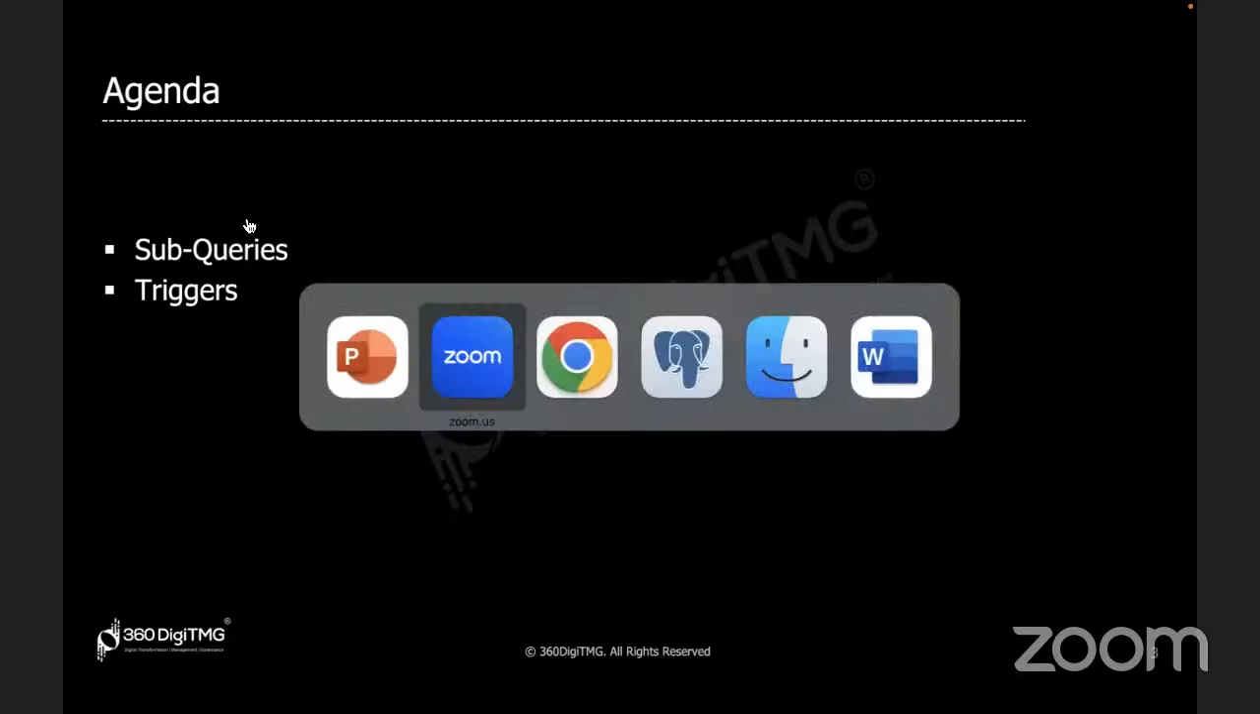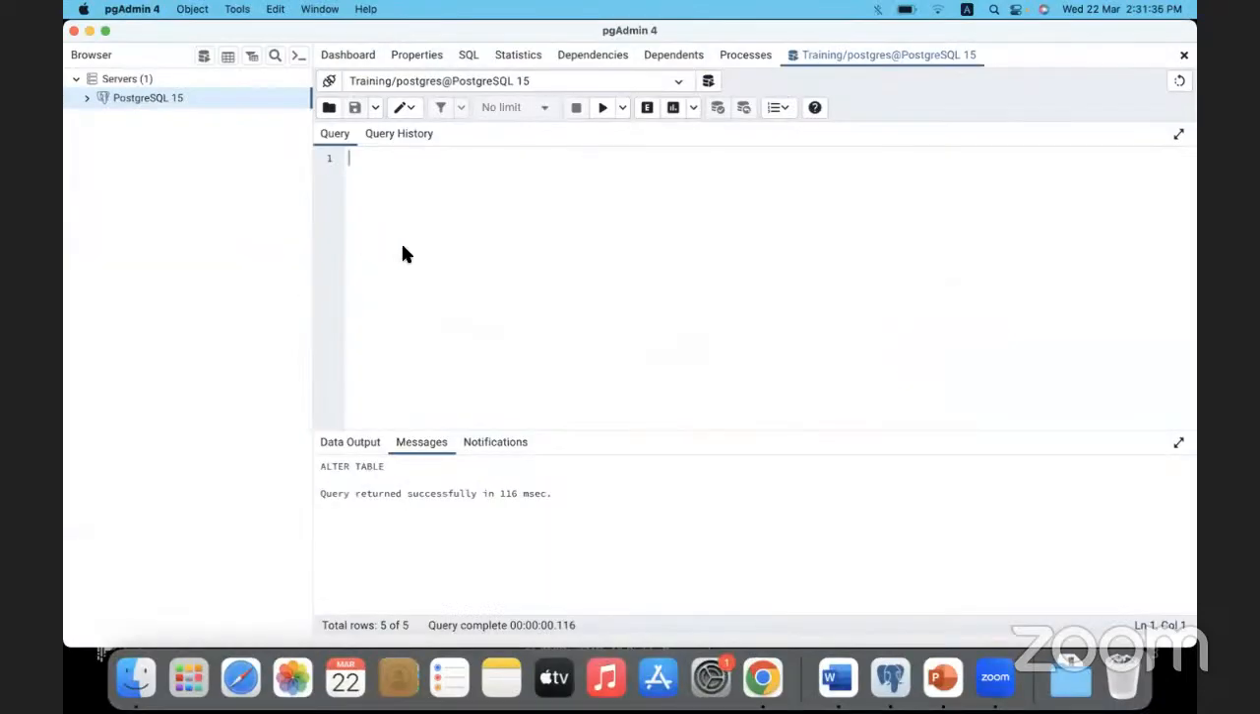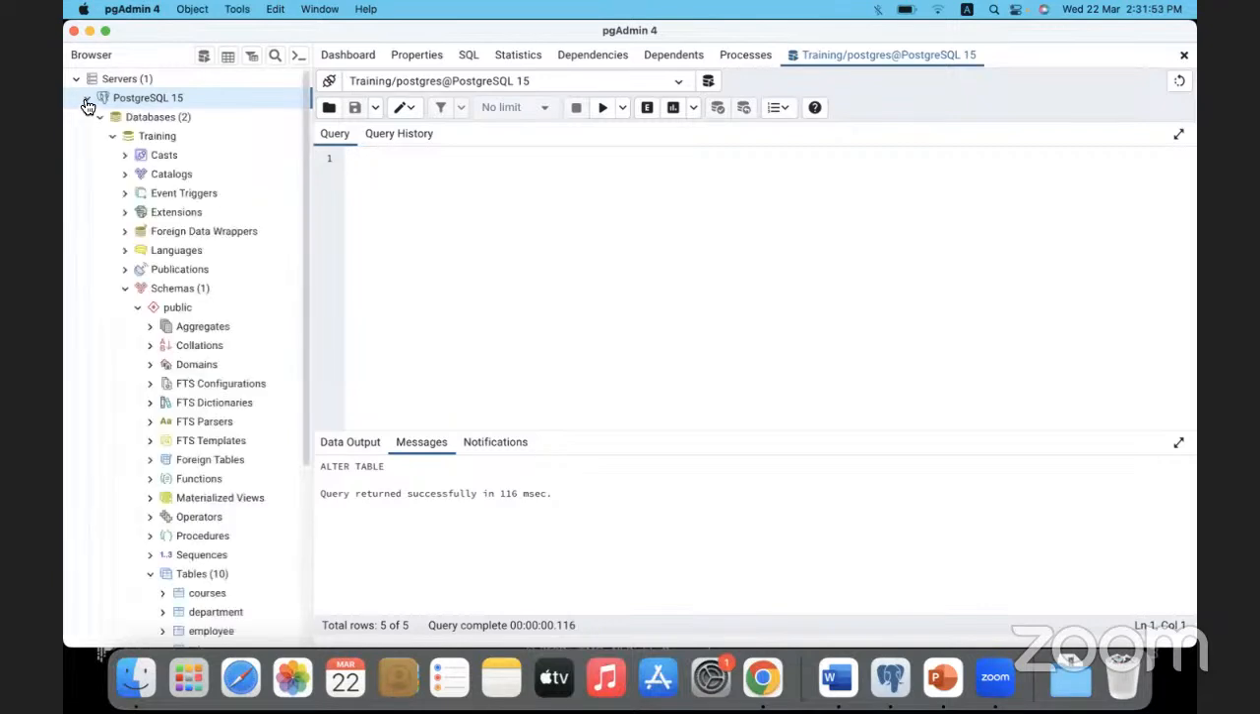Now, I'll switch to the pgAdmin tool. Before we start with subqueries, yesterday when we were running joins, I showed how to join the data coming from two tables. But what if your data is present in 3 tables or 4 tables and you need to join them? Very quickly, I will give you one small demo here. I'm connected to the Postgres server. As you can see, I'm in the training database, which we created for this training.